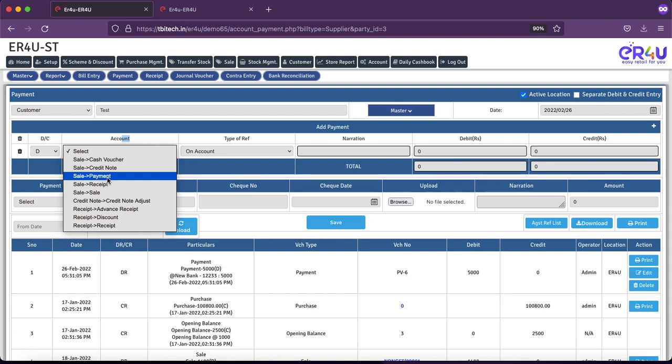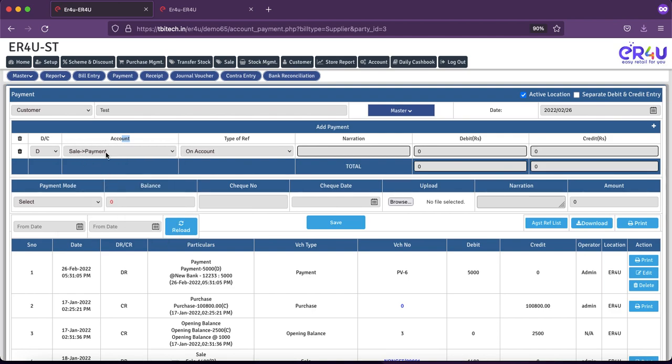So this is how we can add any sub ledger for a particular customer, a particular supplier, or a particular party. Now if I want to give a payment to a customer, I can select the account as sale payment. So these are the scenarios that come into this account which we can easily settle. Similarly, the next option here is the receipt option.